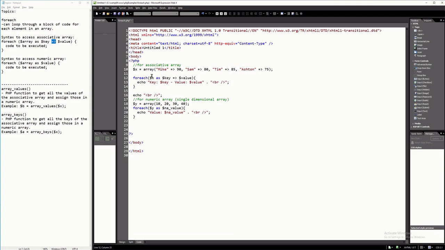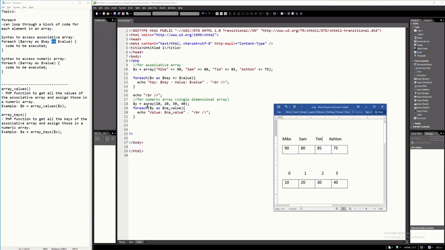Also, you can use foreach to access the values of a numeric array. So for example here, I have an array $y, and these are the elements. It has 4 elements, 10, 20, 30, and 40. To illustrate this in a diagram, I have something like this here. Since it is a numeric array, the first element's index address is 0. So the address of this 10 is 0, the address of 20 is 1, then 2, and 3.